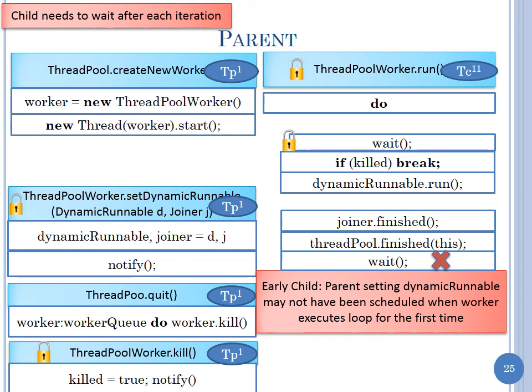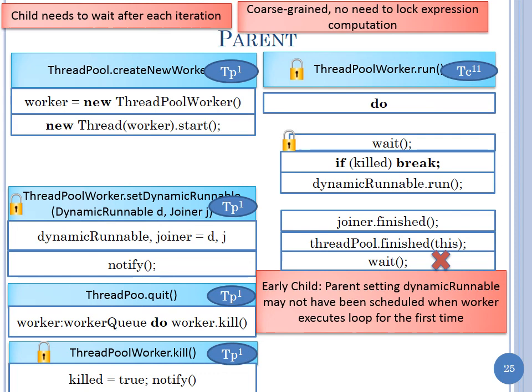The number of workers that run depends on the number of processors. It means that the lock on an object is never going to be free. Basically, once you're executing a run method, unless you do a wait, nobody can enter the object. So for the same reasons that we showed earlier, we want to have not the lock here, but somewhere here. Let us not lock dynamic runnable.run. That is the main idea.